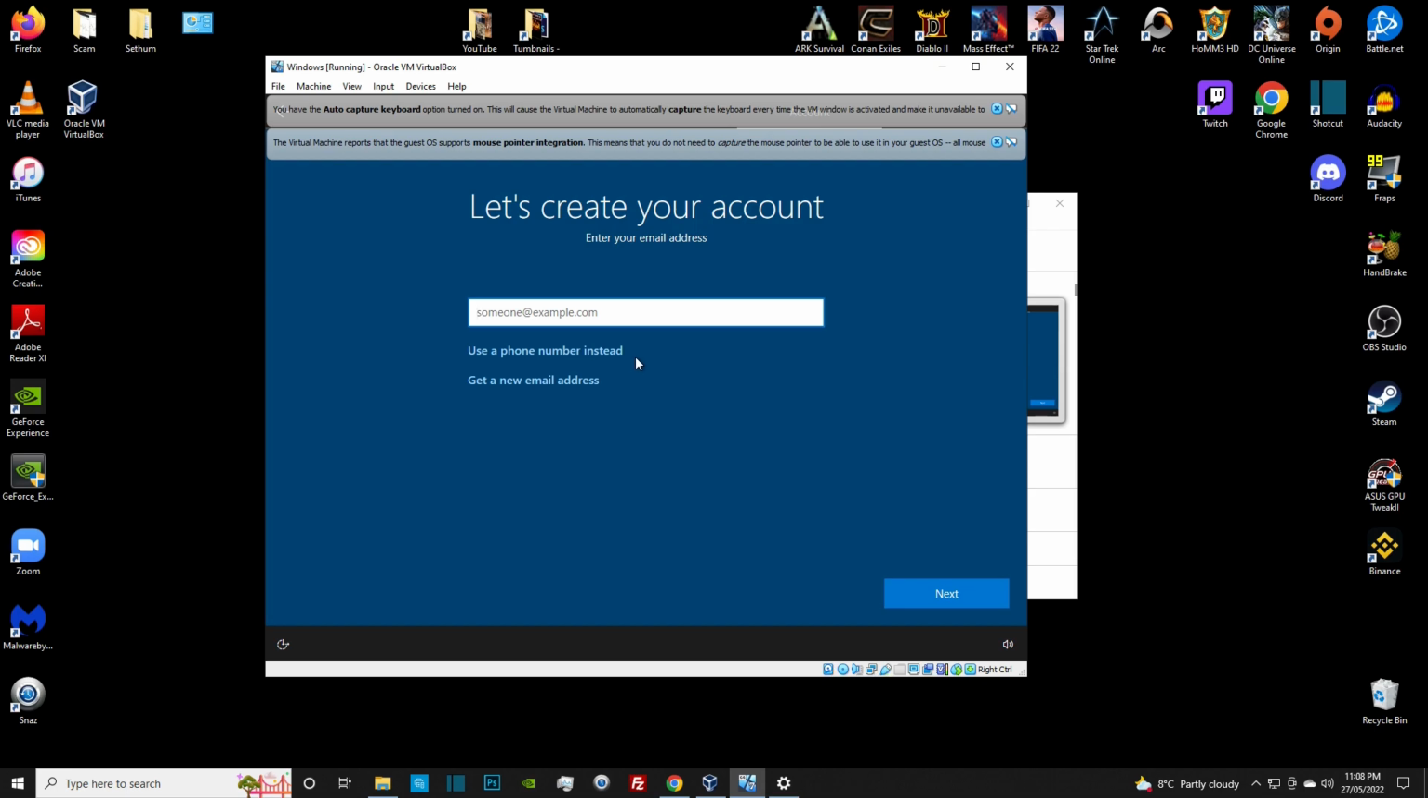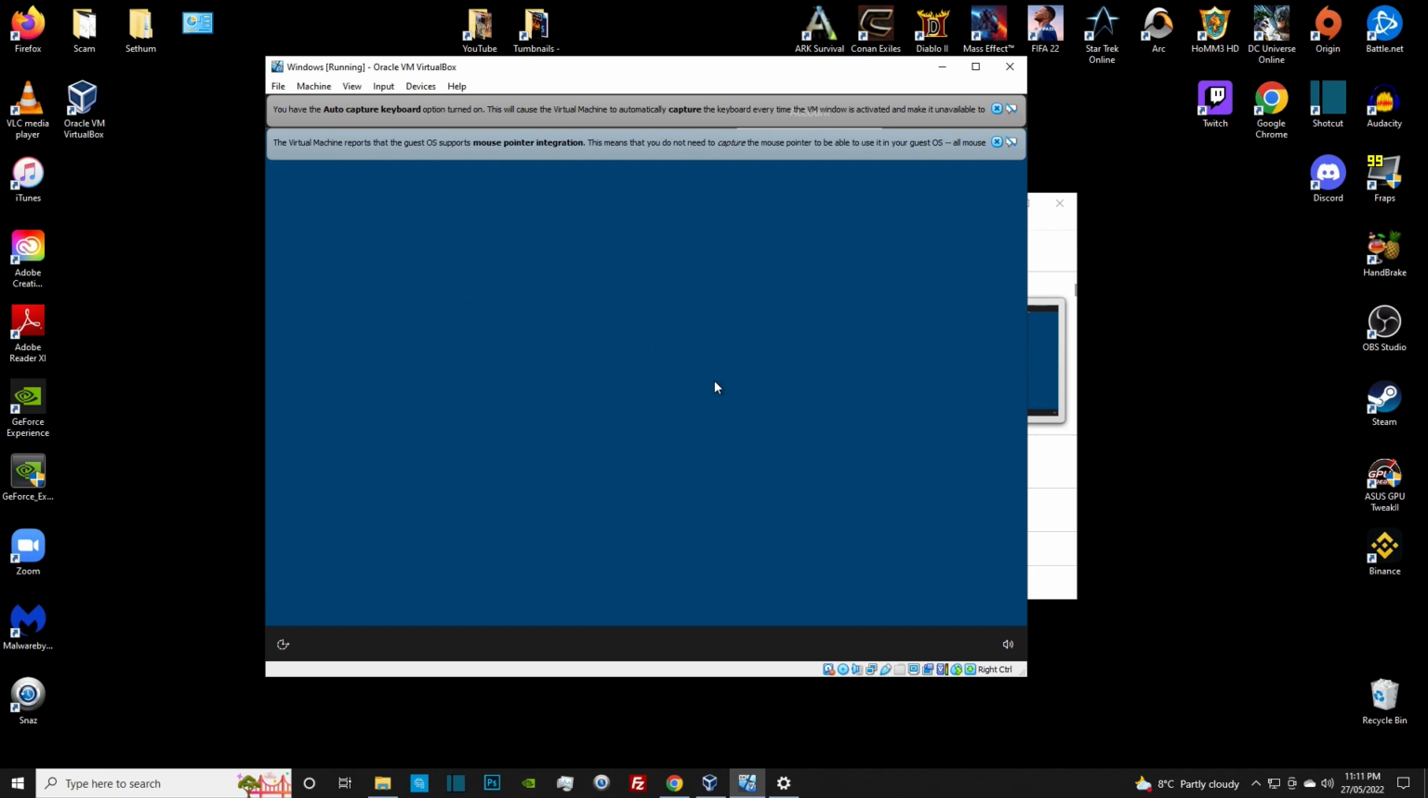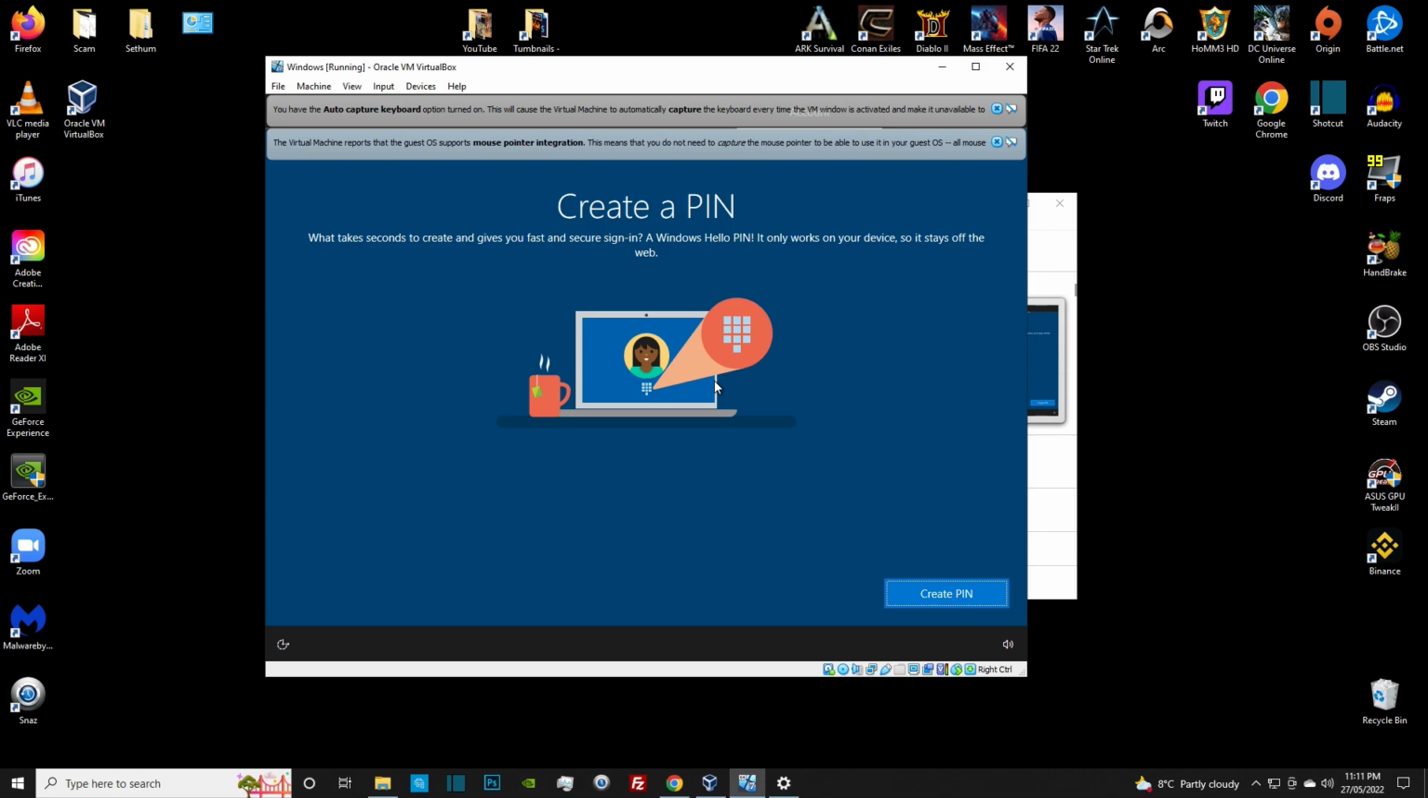So this is what it looks like right here. We get to create a new email address or a new Outlook account. So you can use a phone number or email address. We're going to use an email address, might as well. I have got out the email address just because.